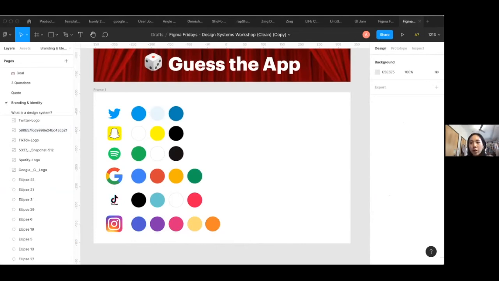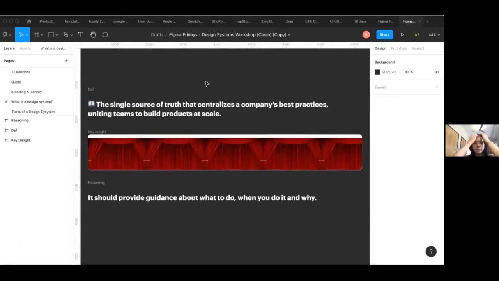So these colors built into the design system can really represent the app well, and even as shown by this exercise, just giving you a couple of the colors in the design system can really invoke certain associations with these apps. That is part of the power behind design systems. So what exactly is a design system? Well, the definition of a design system is that it is a single source of truth that centralizes a company's best practices and unites teams to build products at scale. And it should provide guidance about what to do, when you do it, and why.